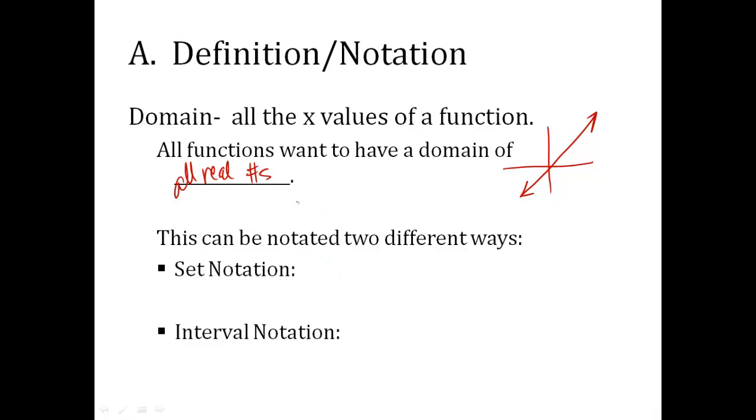All real numbers can be notated in two ways. You have been taught previously about set notation, and it would look like this. It would say the domain, x, is all real numbers. You may have seen this, and that's fine. We are not going to use set notation in this class.